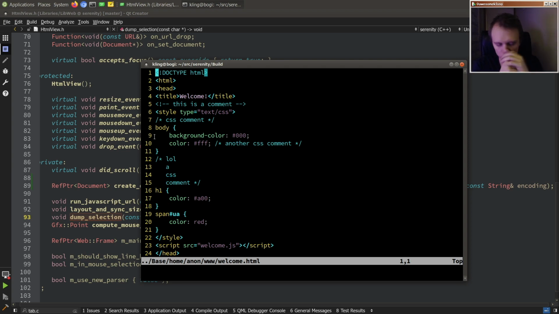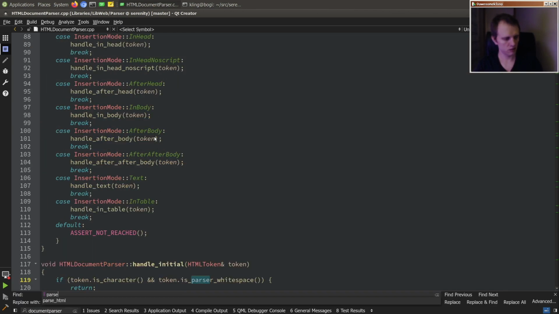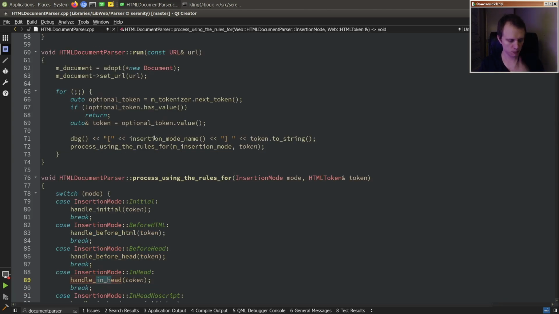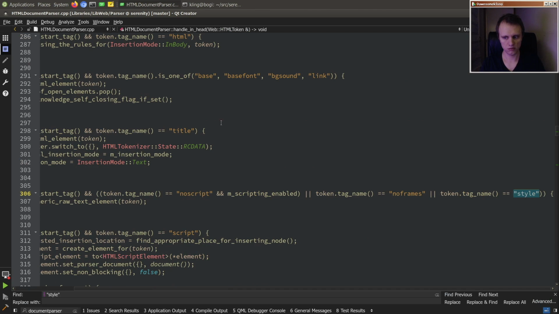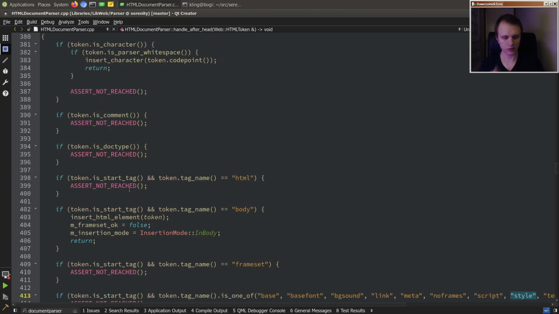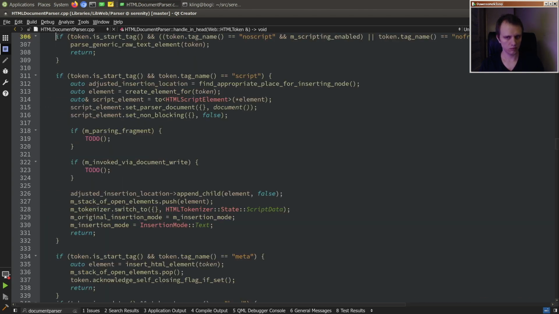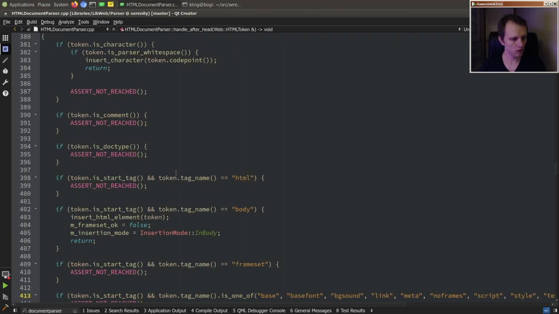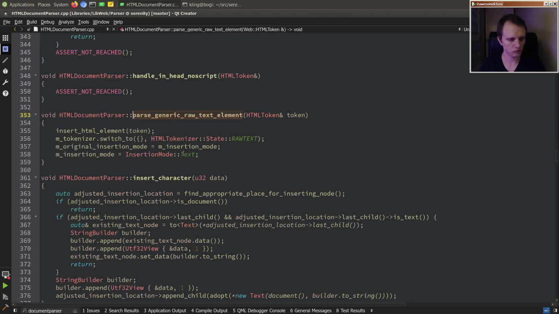So where would that be? That would be in the document parser. So we are in head at this point, and we have a style element. So this is start tag for style. I'm looking for the end tag for style. Maybe there isn't some particular handling. Okay, so what were we doing for the style? We're doing parse generic raw text element, which inserts an element, switches the tokenizer to raw text. Right.